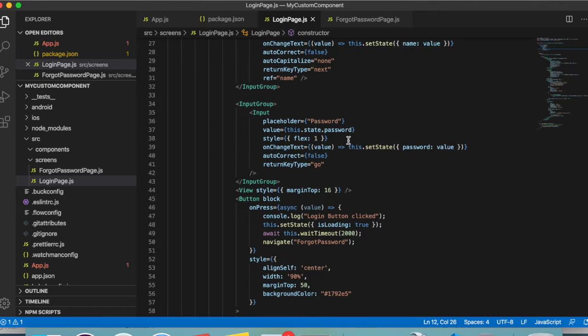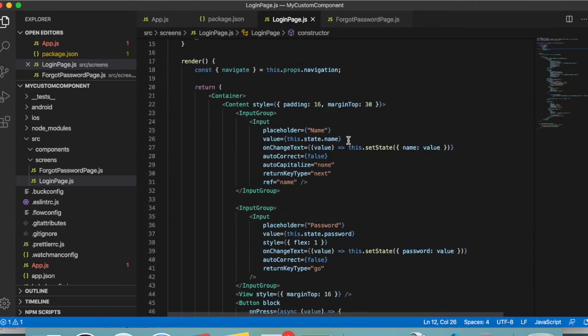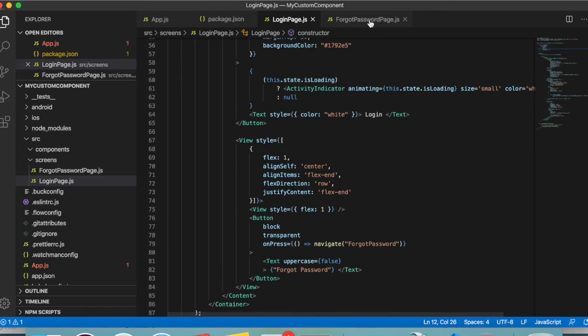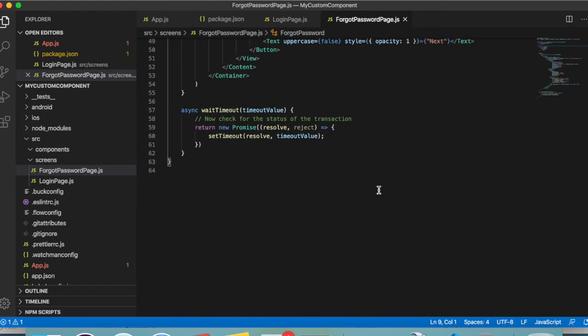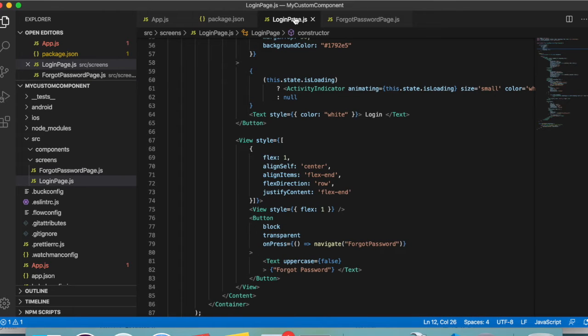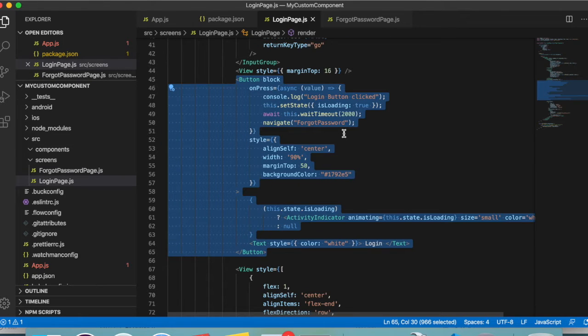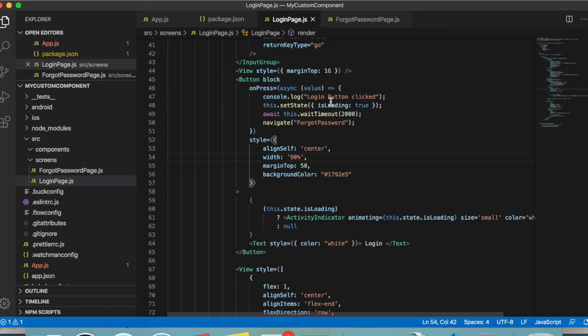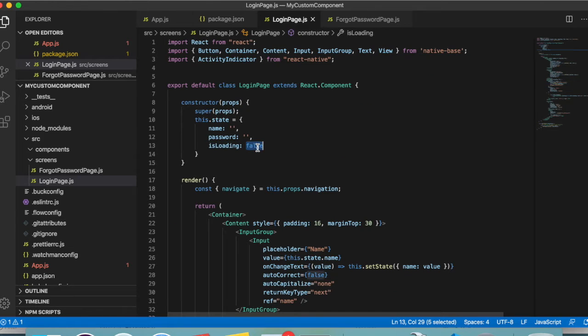Just to speed up our development, I have already added my login screen page. I have also created a forgot password page which we will be navigating to, wherein we are going to have a similar look and feel button. As you can see, friends, I have added a button. This button has a peculiar property that whenever I press it, I change the state of my loading. So I have added an isLoading state, and currently the value of isLoading is false.